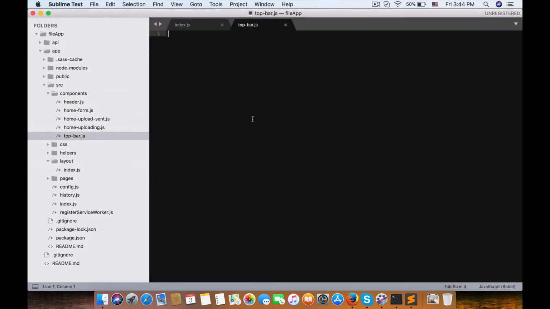Alright, so in toolbar I'm going to create a new React component. The first thing we need to do is import React and Component from React. Then export default class Toolbar extends Component. And we have a render function which returns the layout. So simply I can return a div with className equal to app-toolbar.